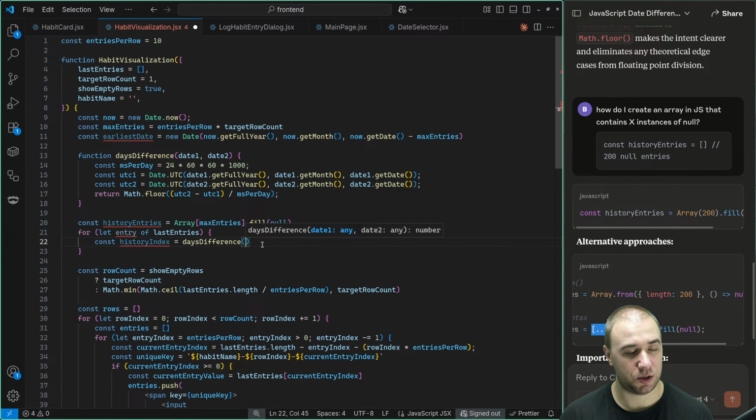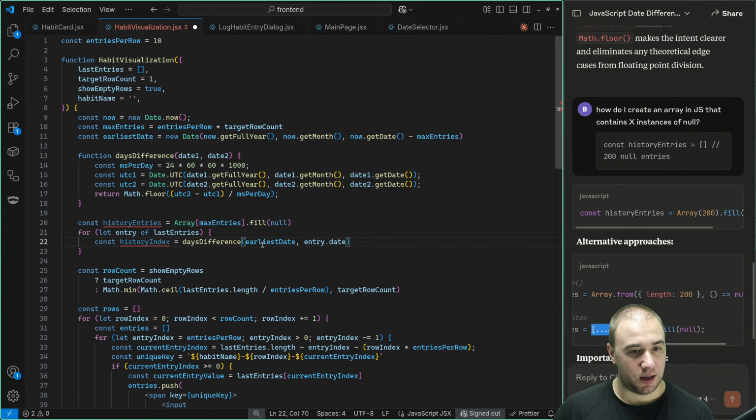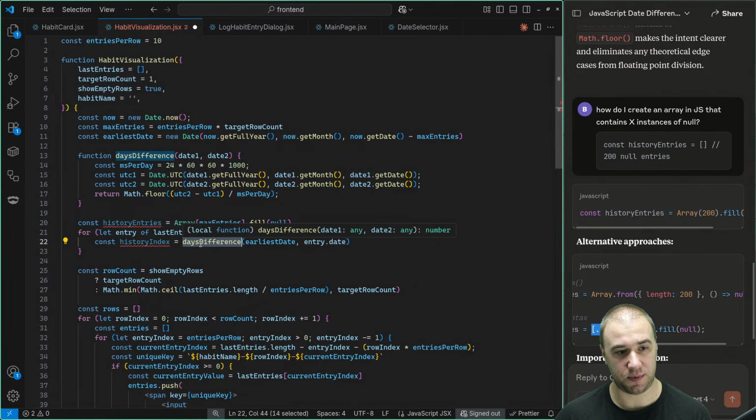So if we're going to do the earliest date possible minus entry.date, okay? If whatever's in this entry is before the earliest date, we should get a negative index. And if it's in the future compared to today, the difference in days will be larger than the max entries. So that's how we can guard around stuff.